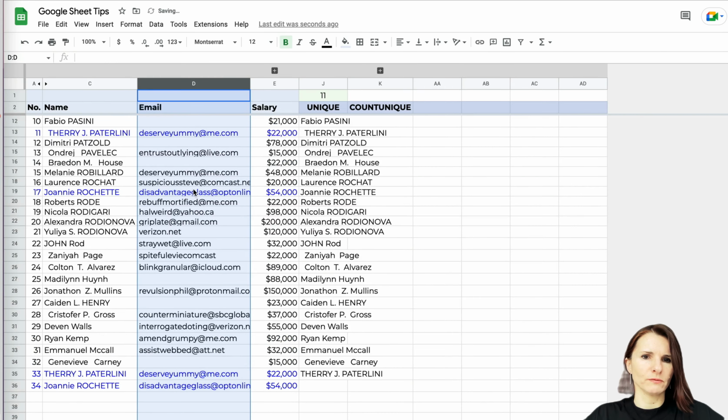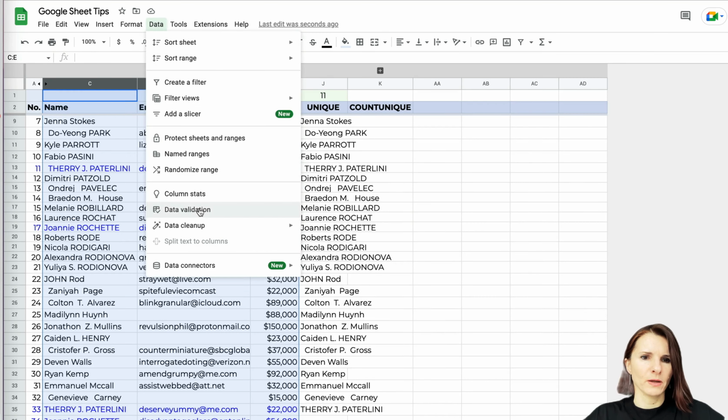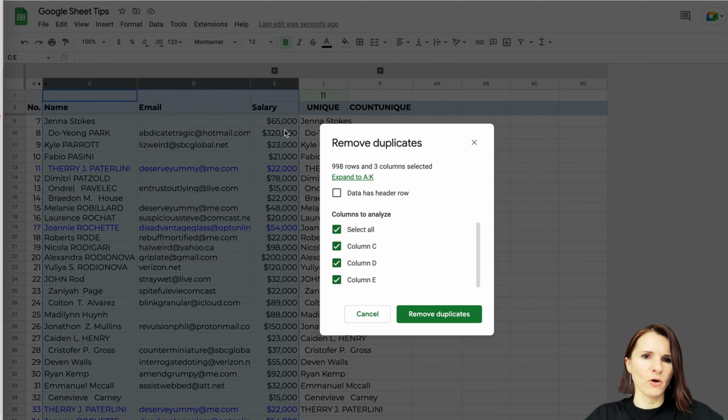Oh, I have some hidden information here. So I'm going to select these three columns, and now I'm going to say data cleanup and remove duplicates, and now it's all at the same time. All the columns, because they need to correspond to each other.